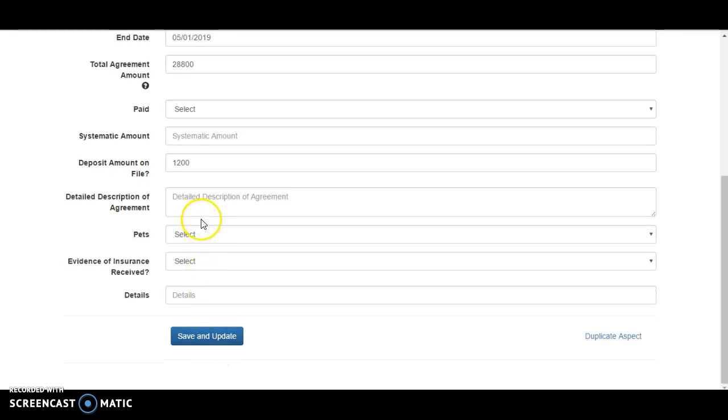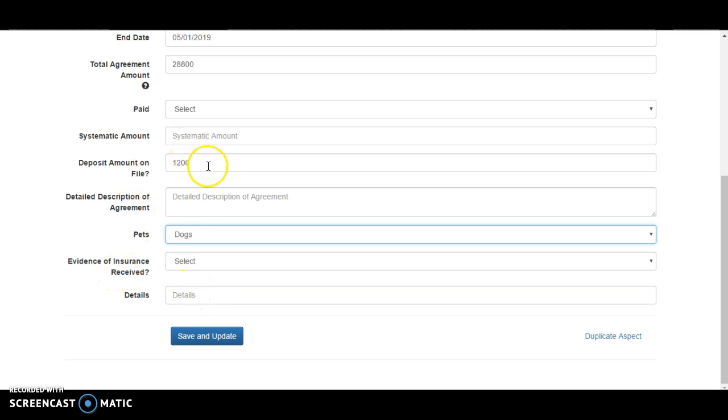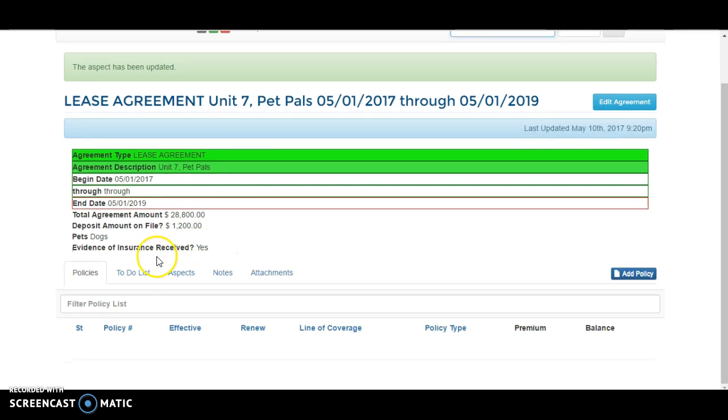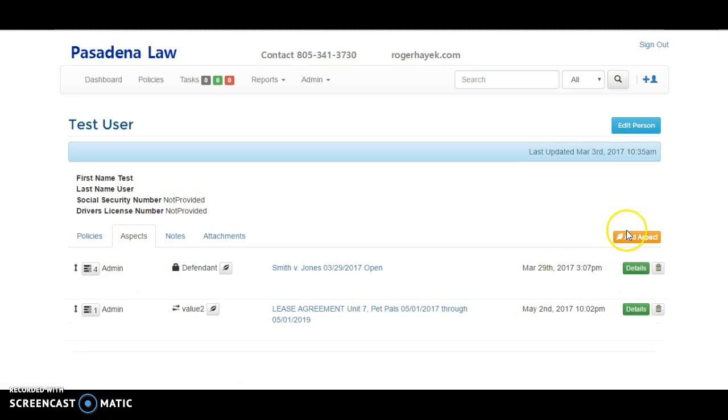We're going to save that up, and yeah, of course they have pets. They're a tenant. They're a pet store. Anyway, evidence of insurance received. Yep, we got the evidence of insurance. So you get the idea with this software system. It's just a very flexible, simple, easy to use software system. There's not a lot of learning with it once you get the hang of the fact that each of these tables of data can relate to another table of data, and so on and so forth.